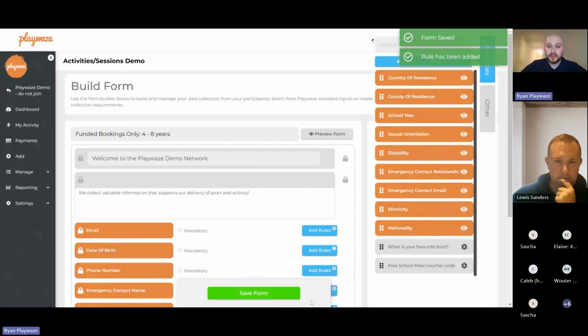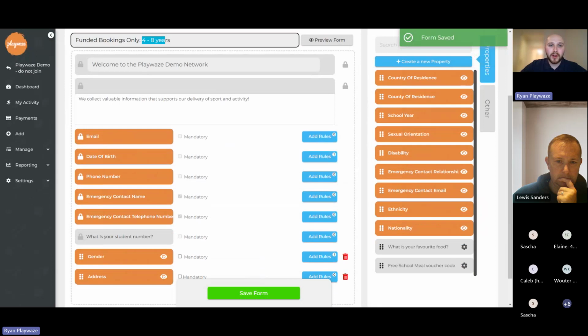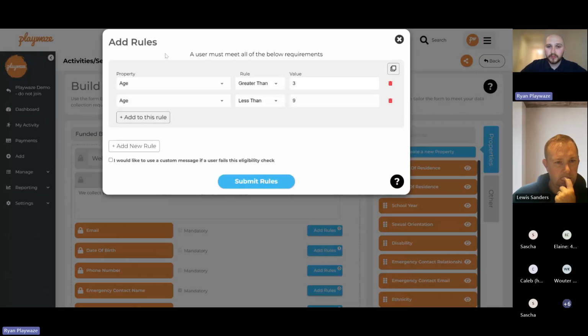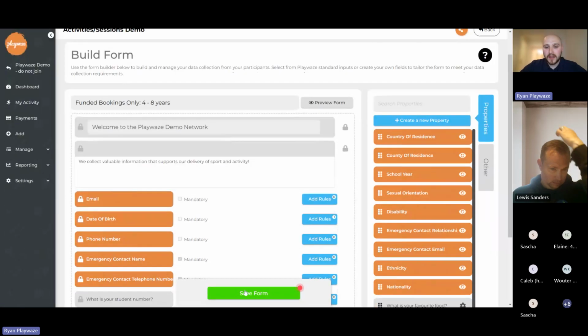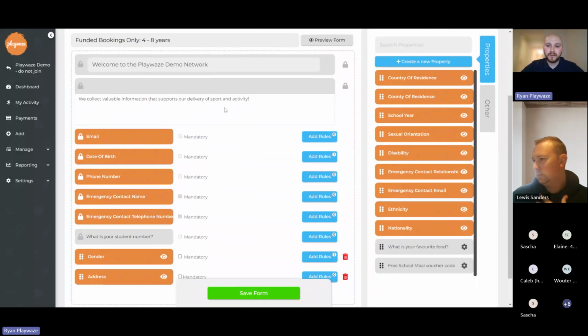Then you'll be able to save the form, save the field, and when you apply this form now, the date of birth rules will apply when a parent enters the date of birth in the form. It will check that the age is greater than 3 and less than 9. If you've got a number of age ranges, then you would want to set up a number of different forms, and you'd have to make sure that each activity is using that form.